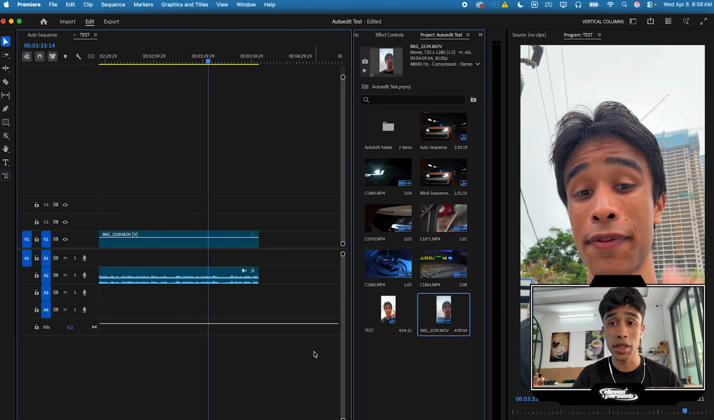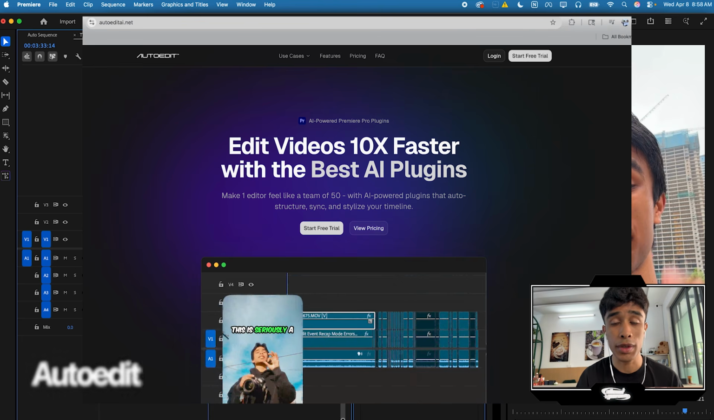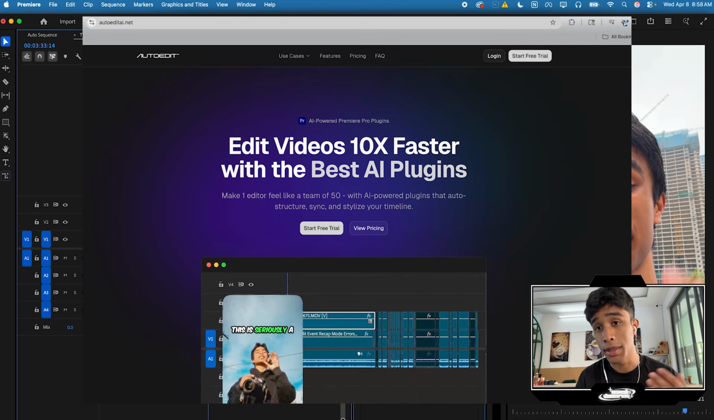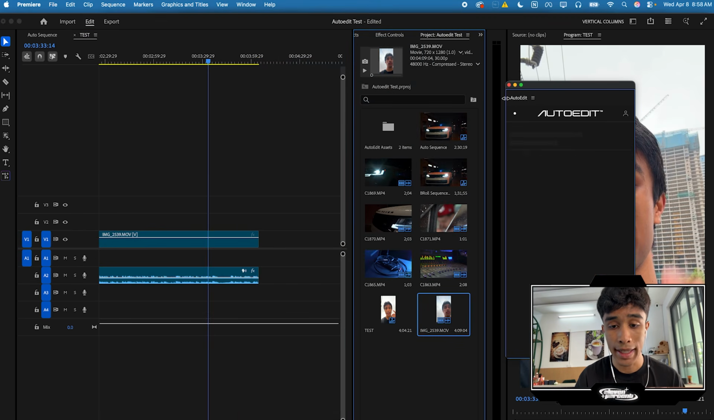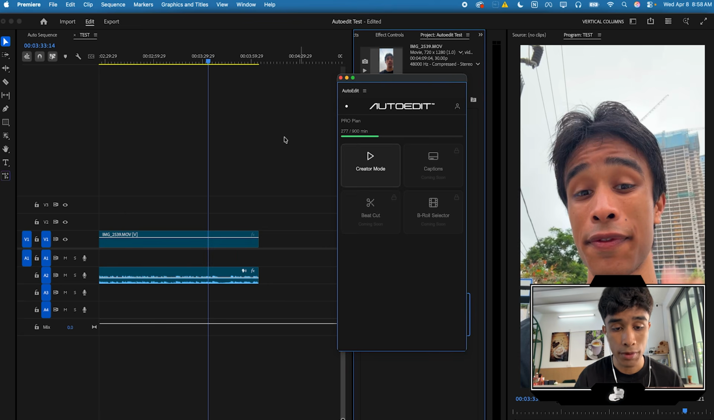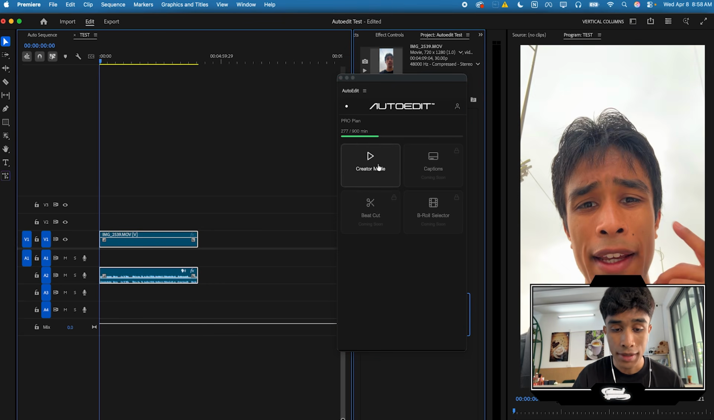I've linked it down below. It's completely free to try out and test. Go to AutoEditAI.net, create a new account, sign up for the free trial, and then download the plugin for Mac or Windows. Once you download the plugin, restart Premiere Pro, then go to Window, hit Extensions, and click Auto Edit. Now the AutoEdit Creator Mode plugin will pop up, and you literally just select your timeline and hit Creator Mode.